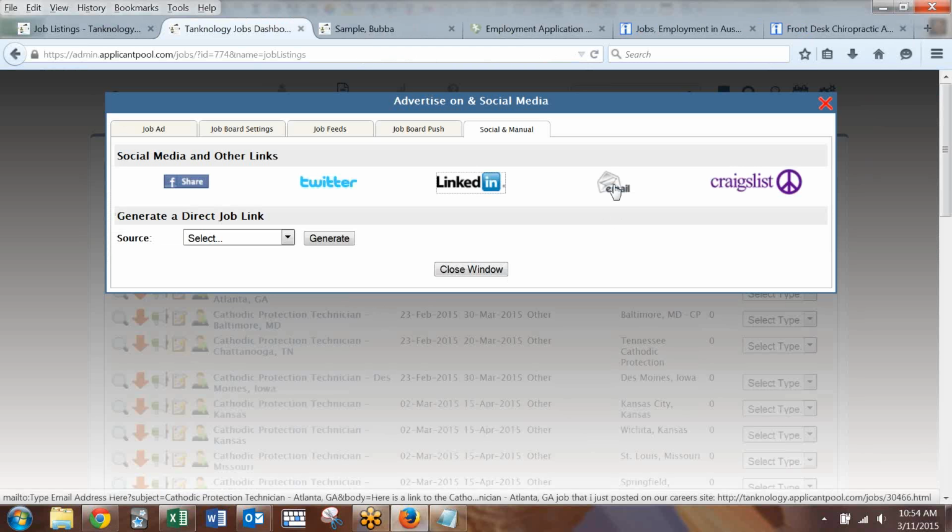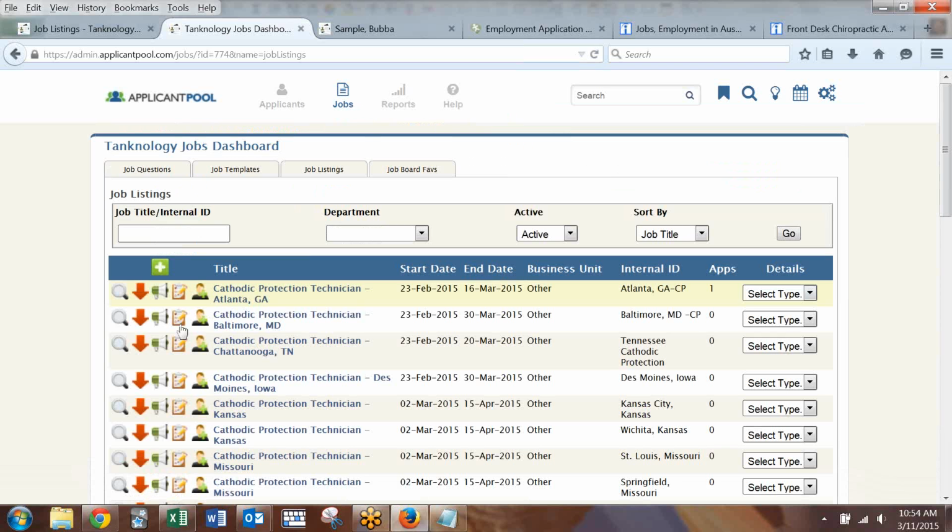Okay. You can email directly to people, or you can push out to Craigslist, and as we discussed before, they don't take a feed and they don't allow others to post on your behalf, so this just opens up side-by-side windows so you can do that yourself. Okay. All right.